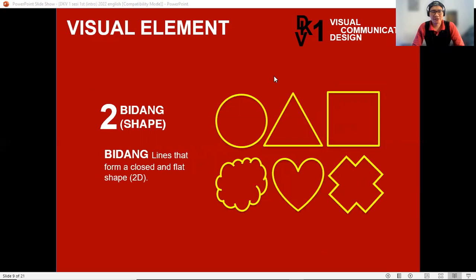Okay, next, the visual element. The second visual element is shape. Shape is a line that forms a closed and flat shape, two-dimensional. As you can see, this is a shape. This is an example of a shape.